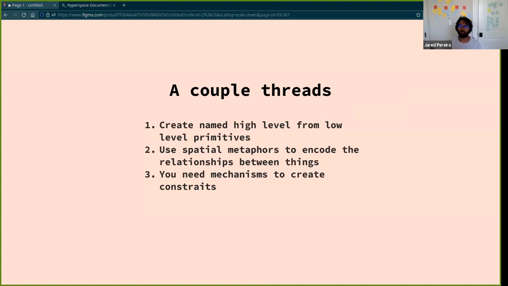So there are three main threads I want to explore. One, how can we create named explicit high-level primitives from low-level primitives? So if we think things like learning structures, courses, curriculums, things like that are important, how can we achieve that with the tools that we have? Two, how can we use spatial metaphors to encode the relationships between stuff in our space? And three, what mechanisms can we create in order to create constraints? And I'll talk a little bit about why I think all of those are very important for the endeavor of learning broadly.